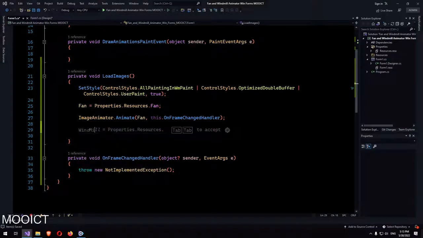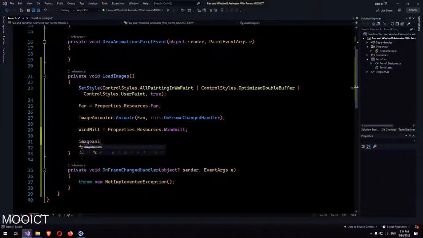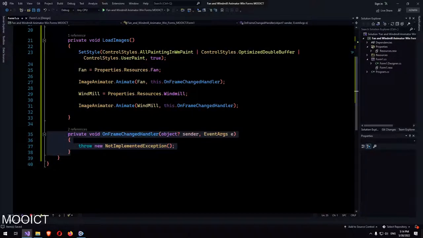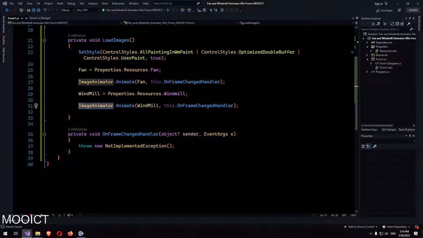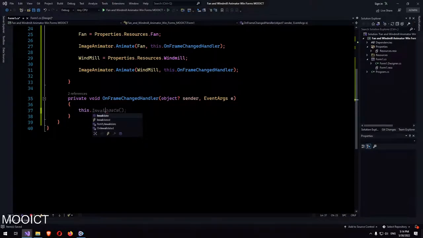Let's do the same thing with the windmill. So Resources.windmill. Okay, so now it's gonna load up the windmill one, and then once again, go ahead and call ImageAnimator.Animate, and this time I'm gonna call the windmill. And then once again, it's going to be linked to exactly the same animator event here. So this event is going to tick every time the animator loads a frame, so it's quite fast as a timer because of the animation. Okay, so inside of this one, we can simply say this.Invalidate. So what this is going to do is empty the frames, and then it's going to load up the next one right after.